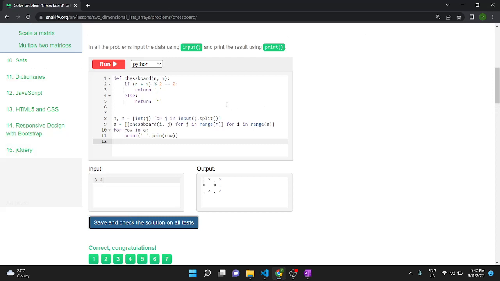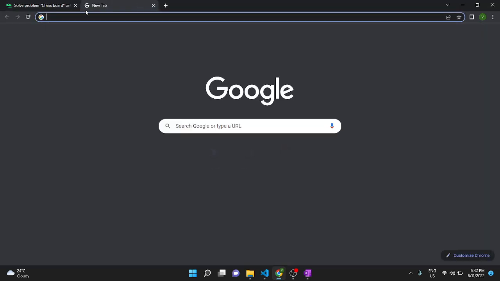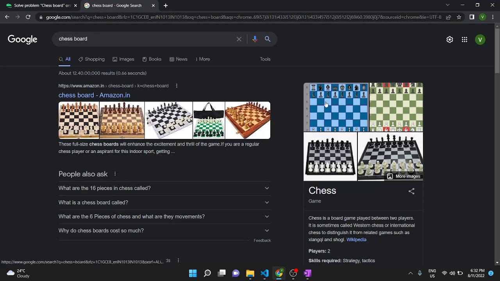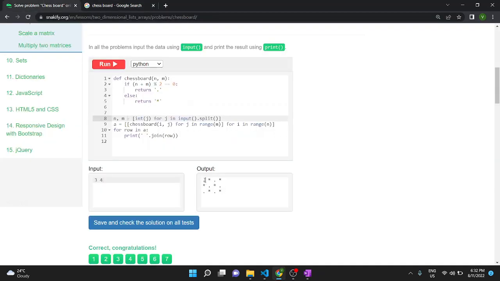Next, let me explain this code. We are taking two numbers as input from the user, that is the rows and the columns. As we know, in a chessboard there is one shaded spot and the other is faint. I will show you the chessboard. A chessboard is something like this. Here you can see one is colored and the other is white. Where it is white, we are printing this dot, and where it is colored, we are printing this asterisk sign.